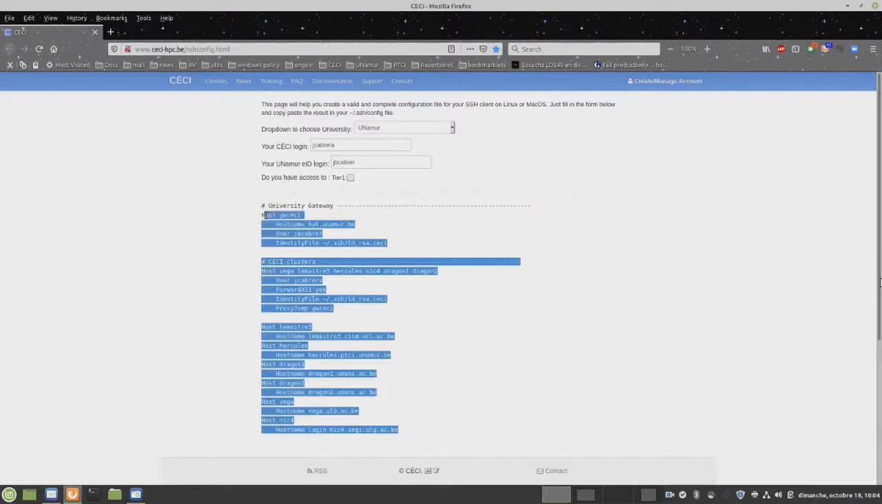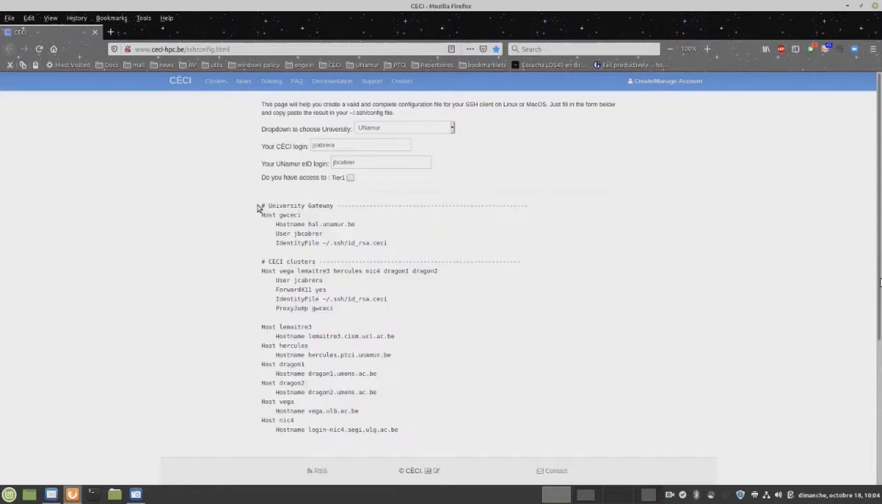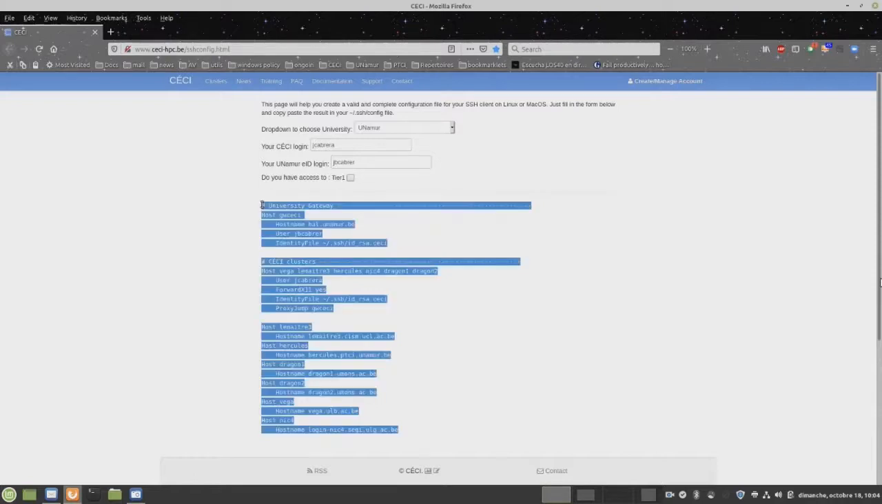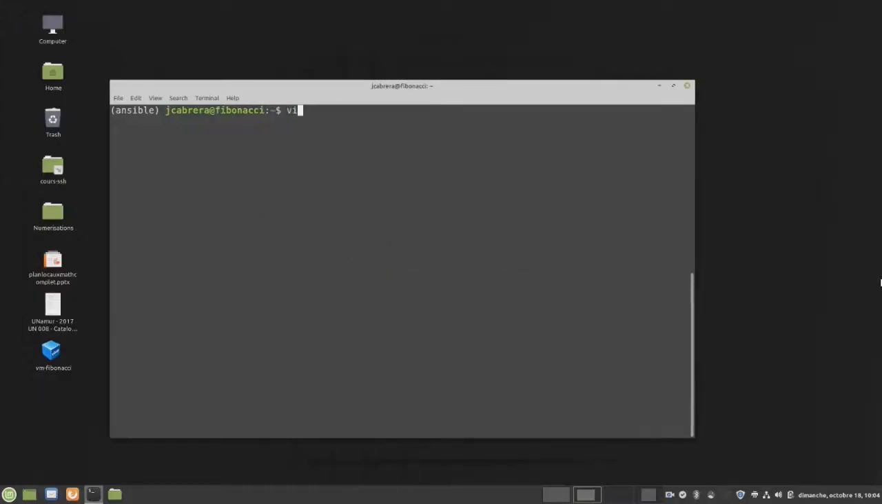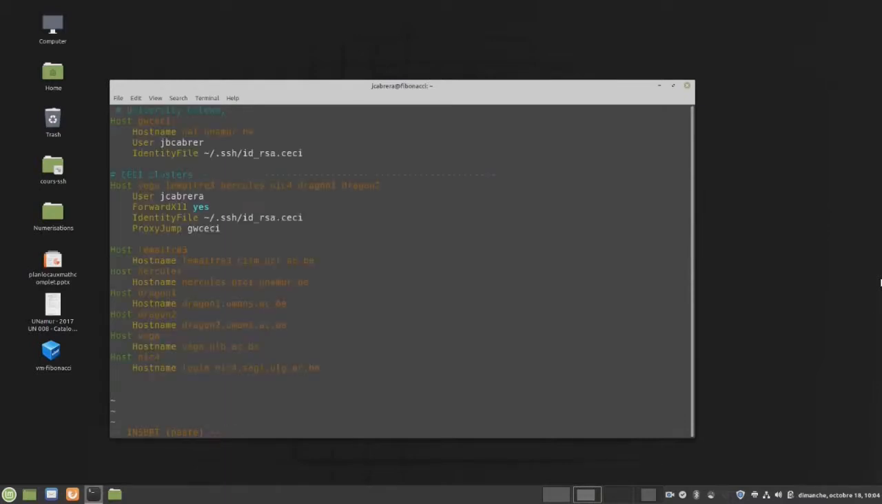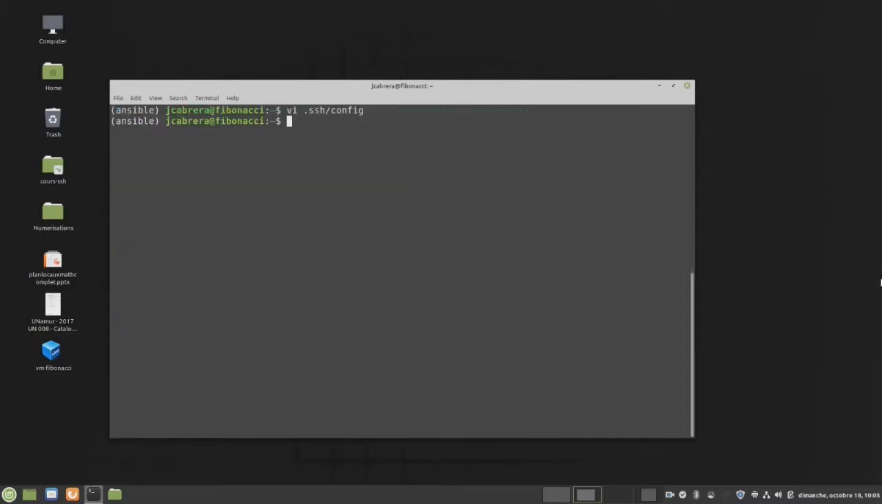Then copy the contents of the wizard, create a config file, and paste the contents of the wizard. Those are the different cluster accesses that you can get.